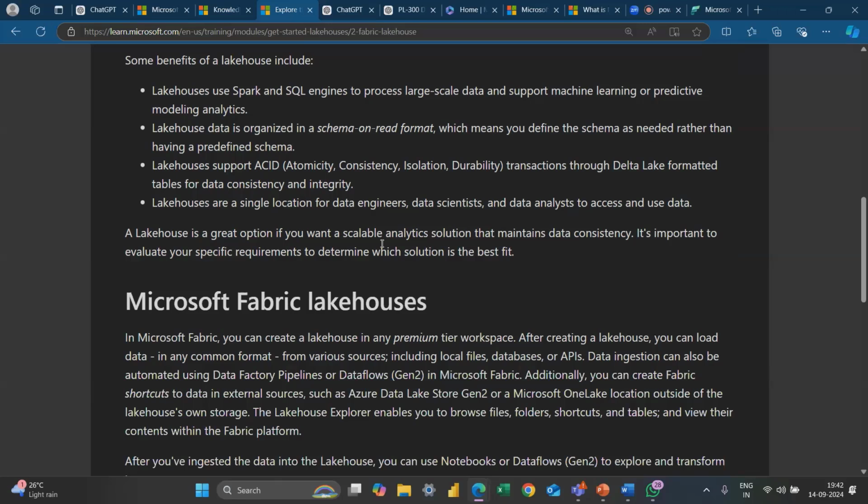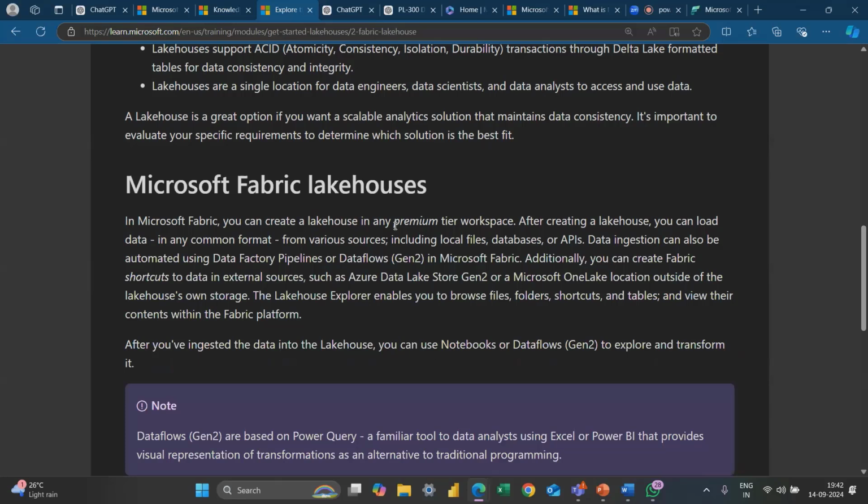Lakehouses support ACID, which is atomicity, consistency, isolation, and durability, transactions through Delta Lake formatted tables for data consistency and integrity. Lakehouses are also a single location for data engineers, data scientists, and data analysts to access and use data. So a lakehouse is a great option if you want a scalable analytics solution that maintains data consistency.